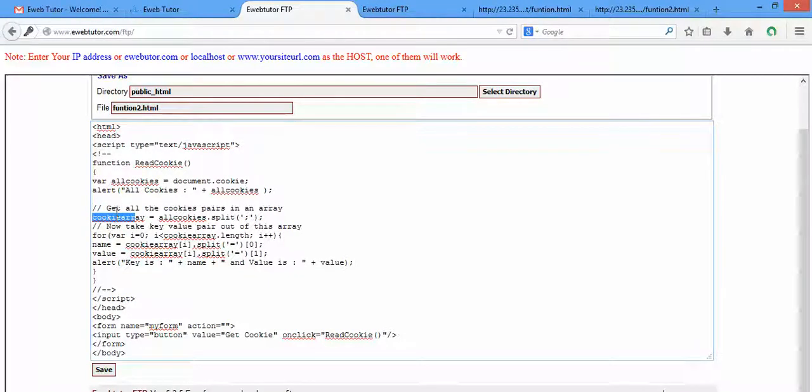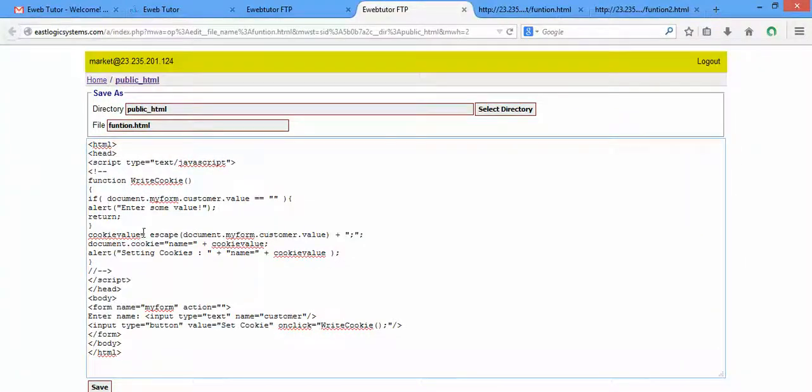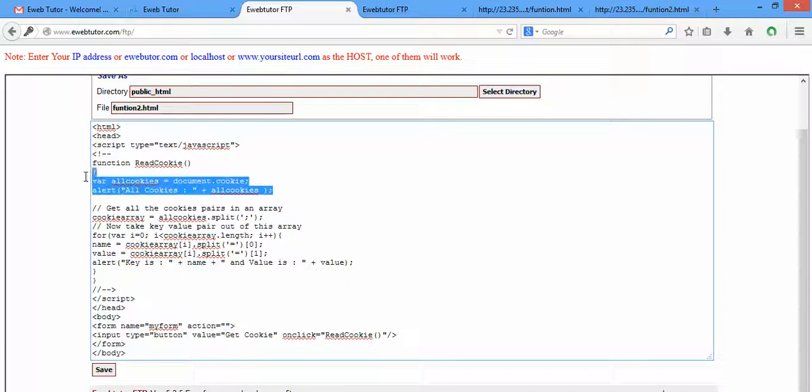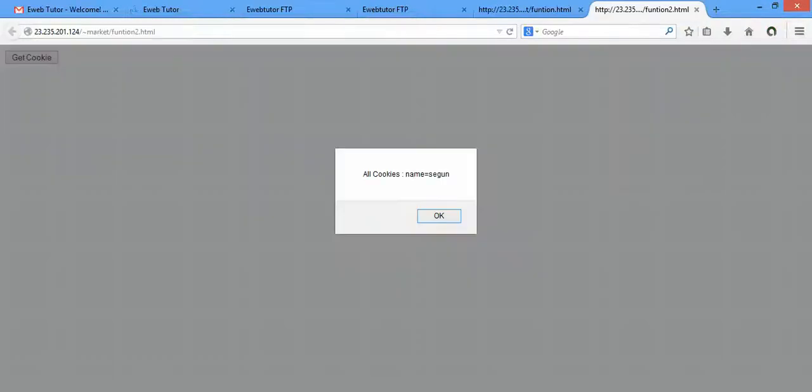So what happened? I said get all the cookie pairs in an array, because I already know that this allCookie is in an array. I know that they will always come in an array, because when you are setting them, you set document.cookie equals name, and you place them in an array. So when you are getting them here, they also come as an array. So right now I want to split them.